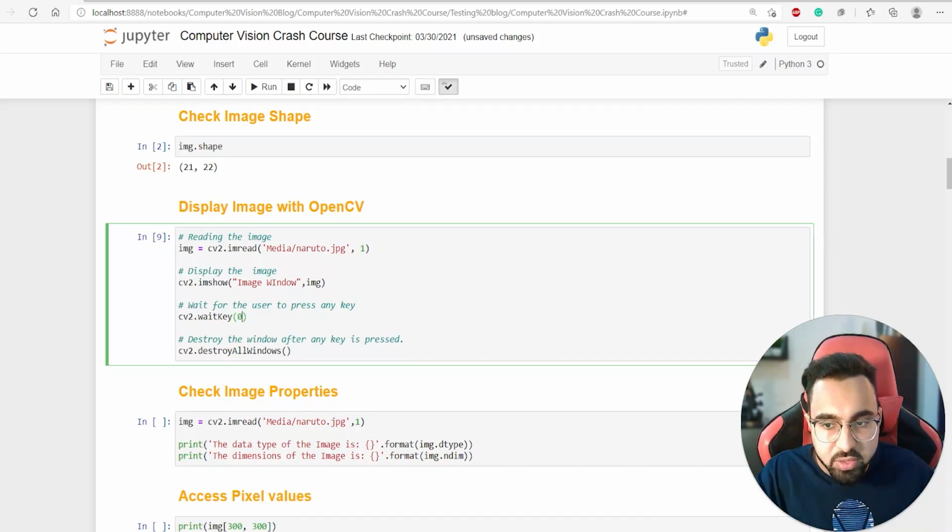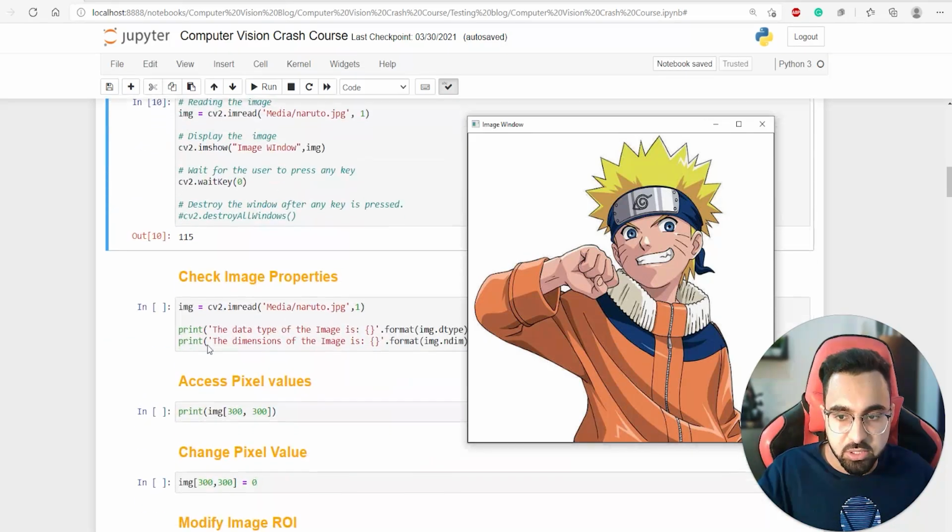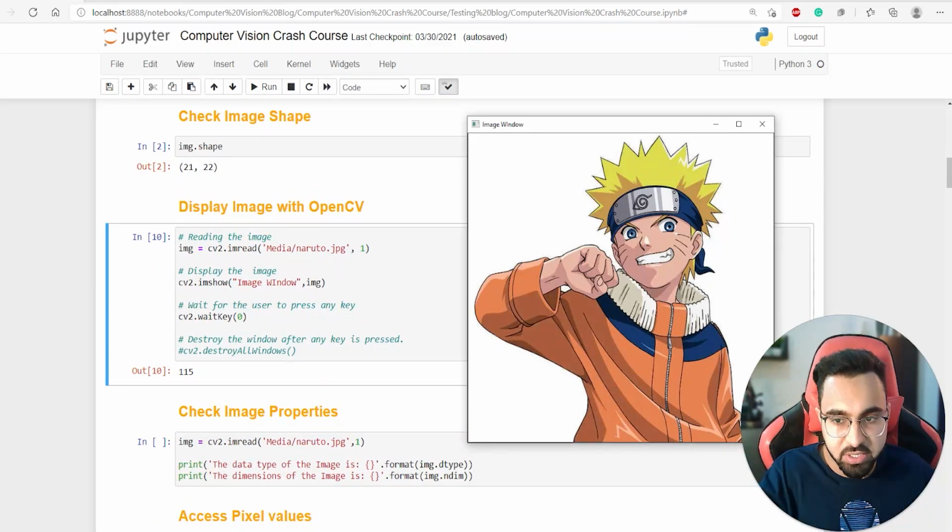Now if I comment out this line and then launch this, and I press any key, see, it's just going to display this number 1115, which is the ASCII code of the button that I've just pressed.